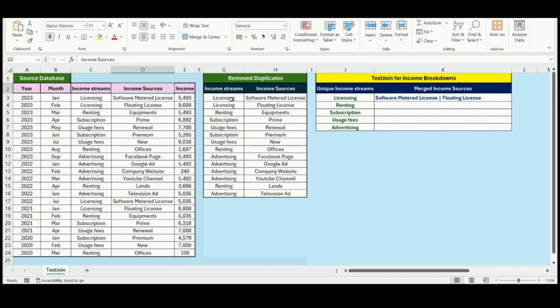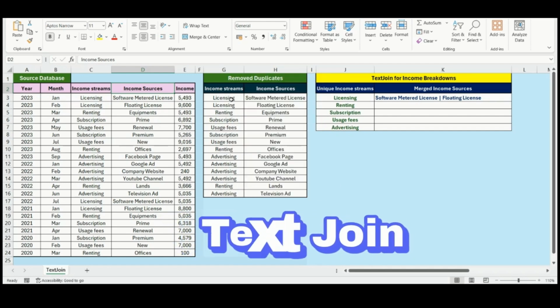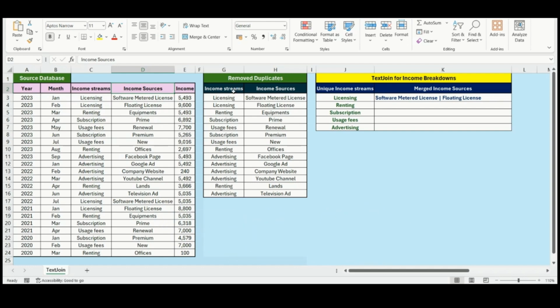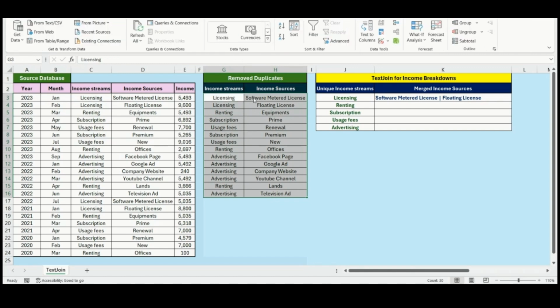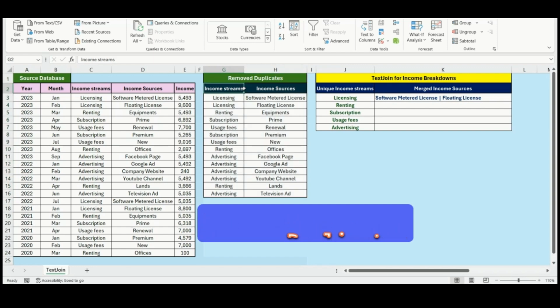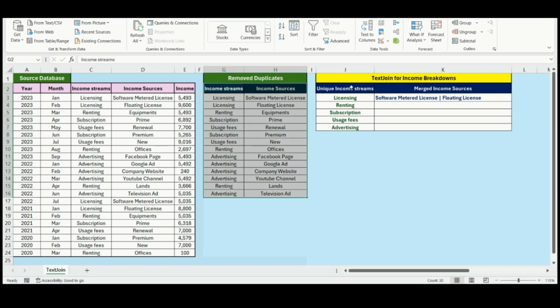Well, there is a special function in Excel which is called the TextJoin. TextJoin can get this done in some really simple steps. Let's see how. Firstly, to make the TextJoin function work accurately, we need to make the source database unique for each record while removing all the duplicate records. This can be done by simply using the Remove Duplicates option of Excel. We have already done that, as you can see in columns G and H.